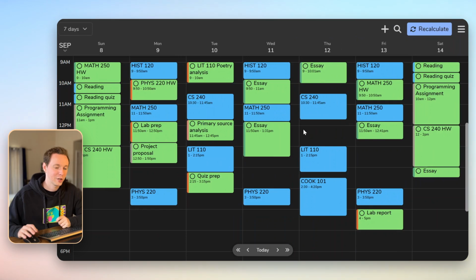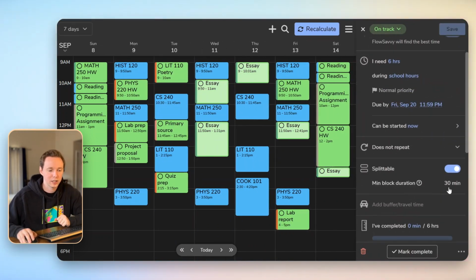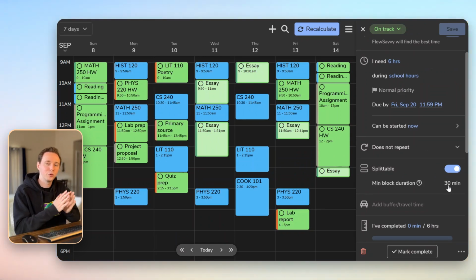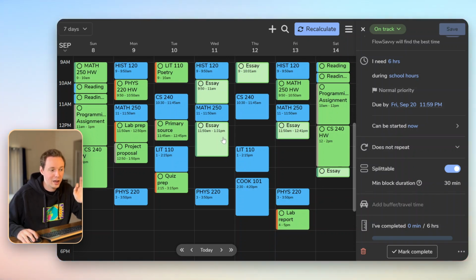Okay, so next I wanna talk about another way to split up large tasks. So we talked earlier about how you can use the splittable option to allow FlowSavvy to split up tasks. But if you want to control the spread of the tasks more, you can actually use repeating tasks to say, for example, I want to do 1 hour of this essay every other day for 3 occurrences. That way it spreads the task up over like 6 days.